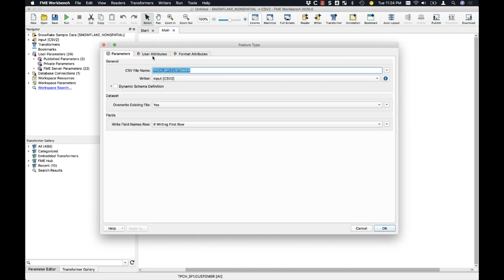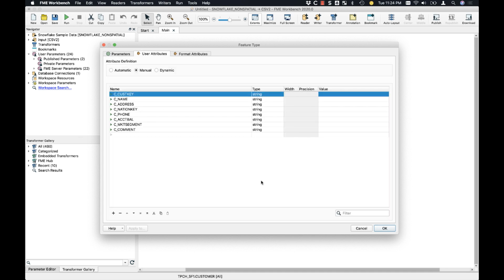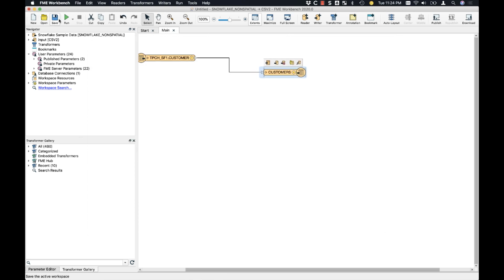Next, I'm going to take a look at my user attributes. I'm going to get rid of the CSV name. I just want to call it customers in my case, and the user attributes are all there. They're all coming down as strings. We could fine-tune some of these if we know if they're numbers and whatnot. For this tutorial, I'm going to leave them as strings. Now I'm just going to run the workspace.